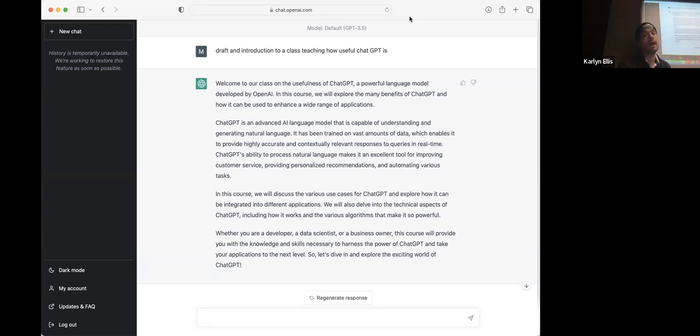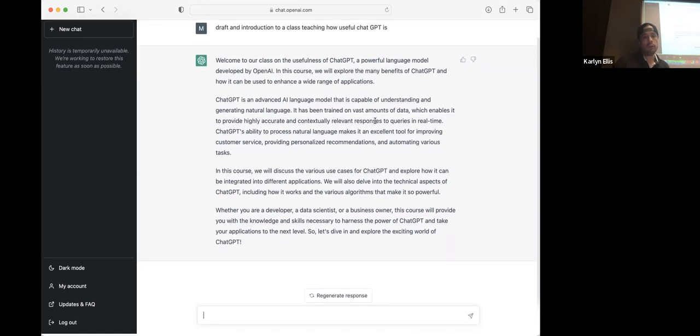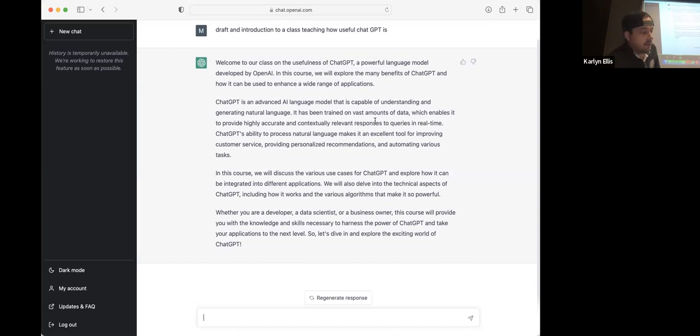Today, we're going to be using the GPT 3.5 version, which is the one that you would have access to on the free version. We're going to talk about different things that you can use it for.